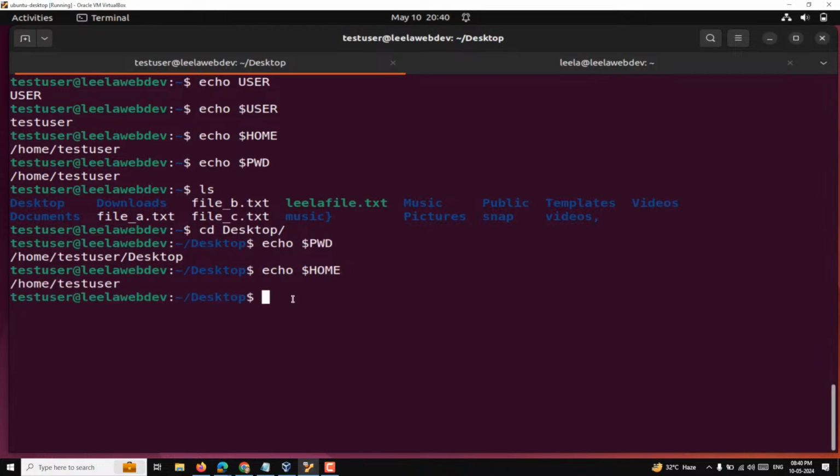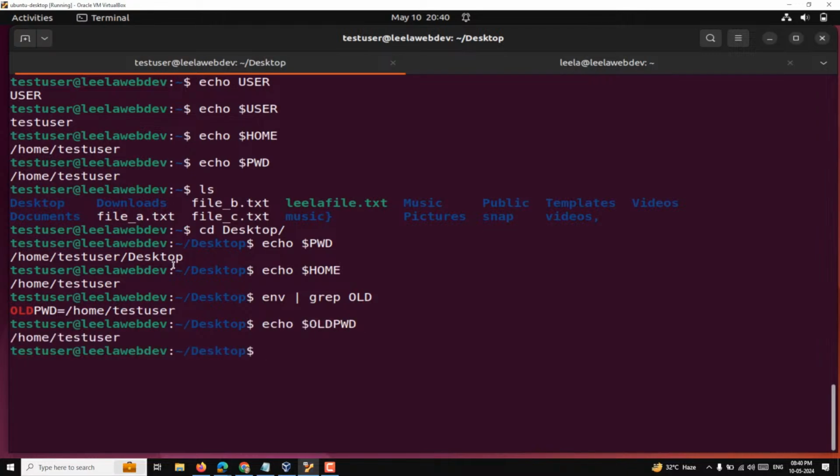We also have another one, I don't remember the name. Let's try to check in env grep old. So, old present working directory. You can also use the old present working directory. It will tell you the previous present working directory. So these are environment variables which we can use with the session.